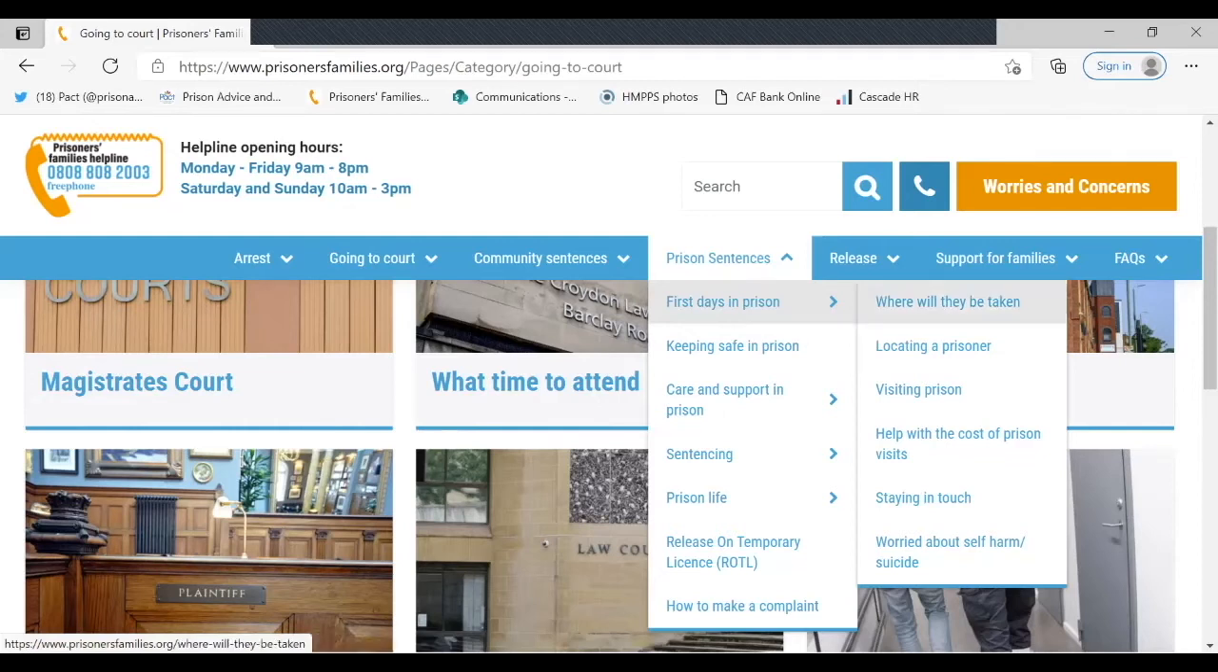So that's where will they be taken? How do I locate somebody if I don't know where they've been taken? How do I organize a visit? How do I get help with the cost of visiting prison, staying in touch, and worries about self-harm and suicide?